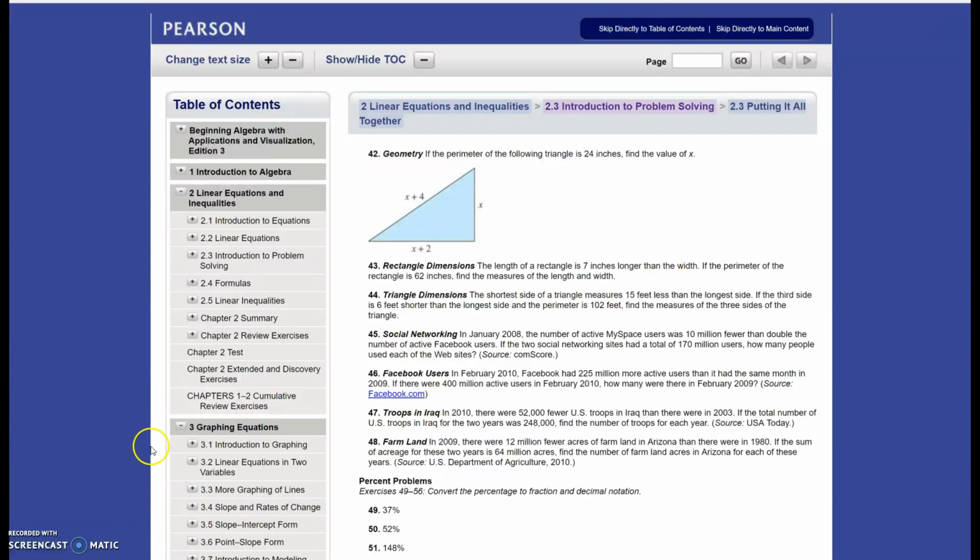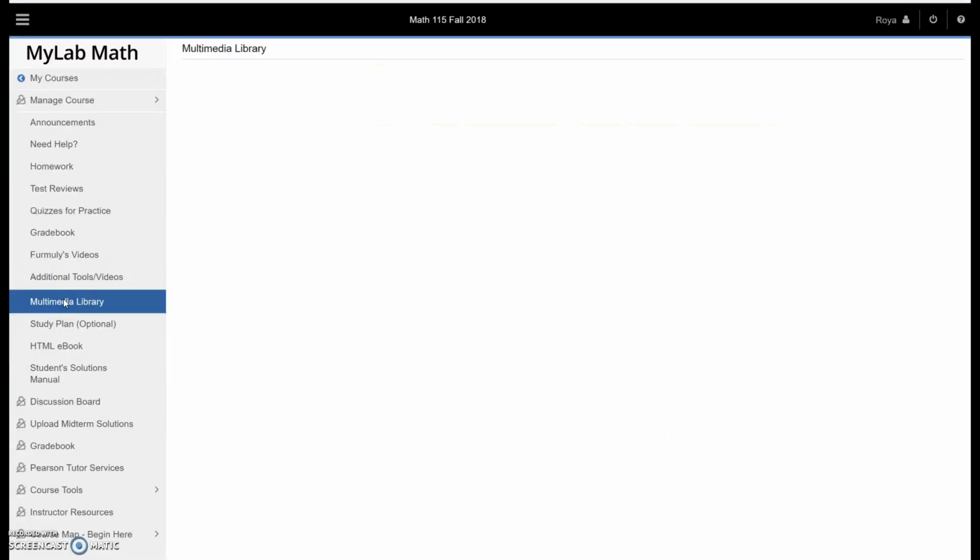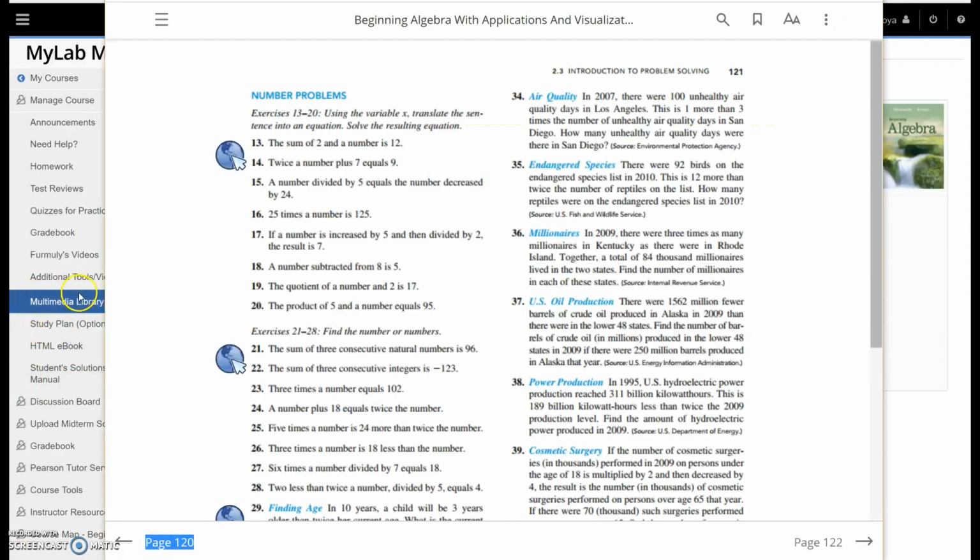So let's close this up. Go back to the Multimedia Library. Now I'm in the Multimedia Library where I selected the section and the chapter, and I came to this page 121. If you click on the dots, it says print. So print that and make sure your computer is connected to a printer, and it'll print just that page for you.